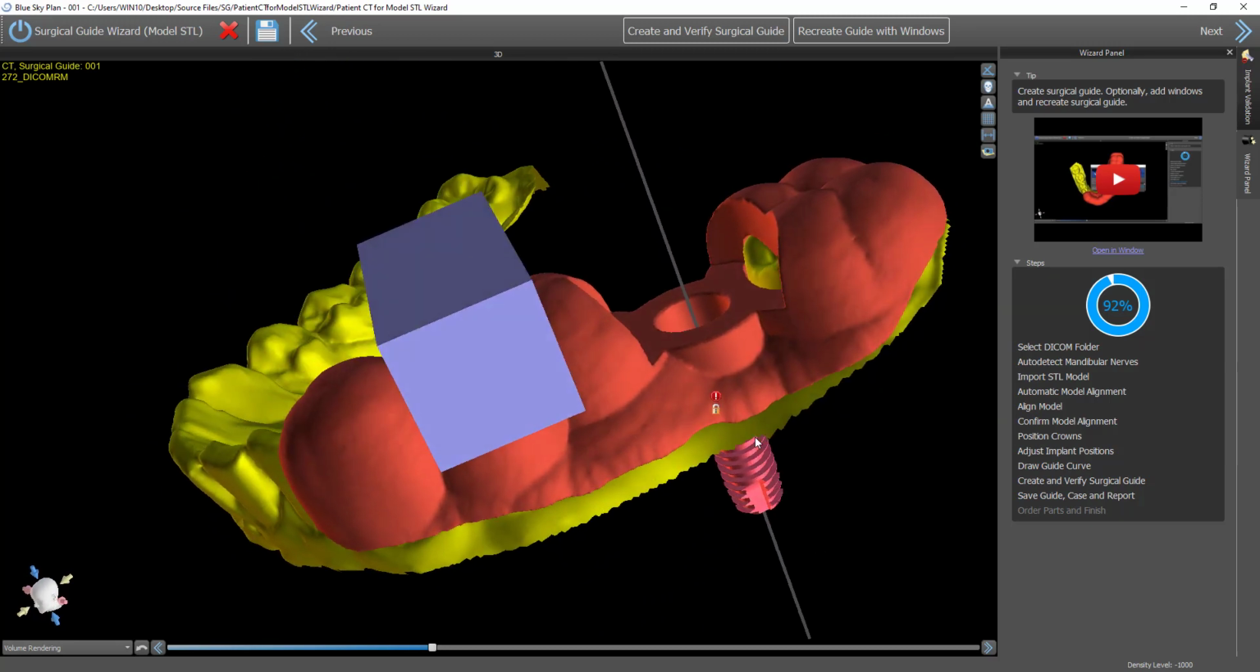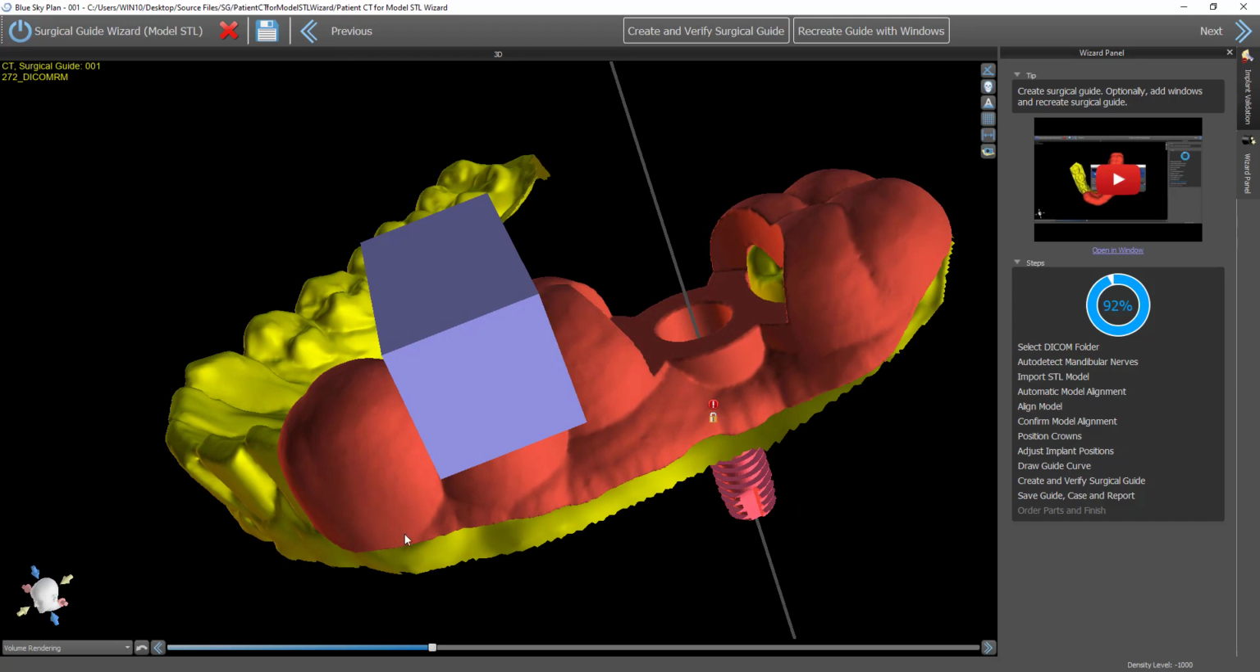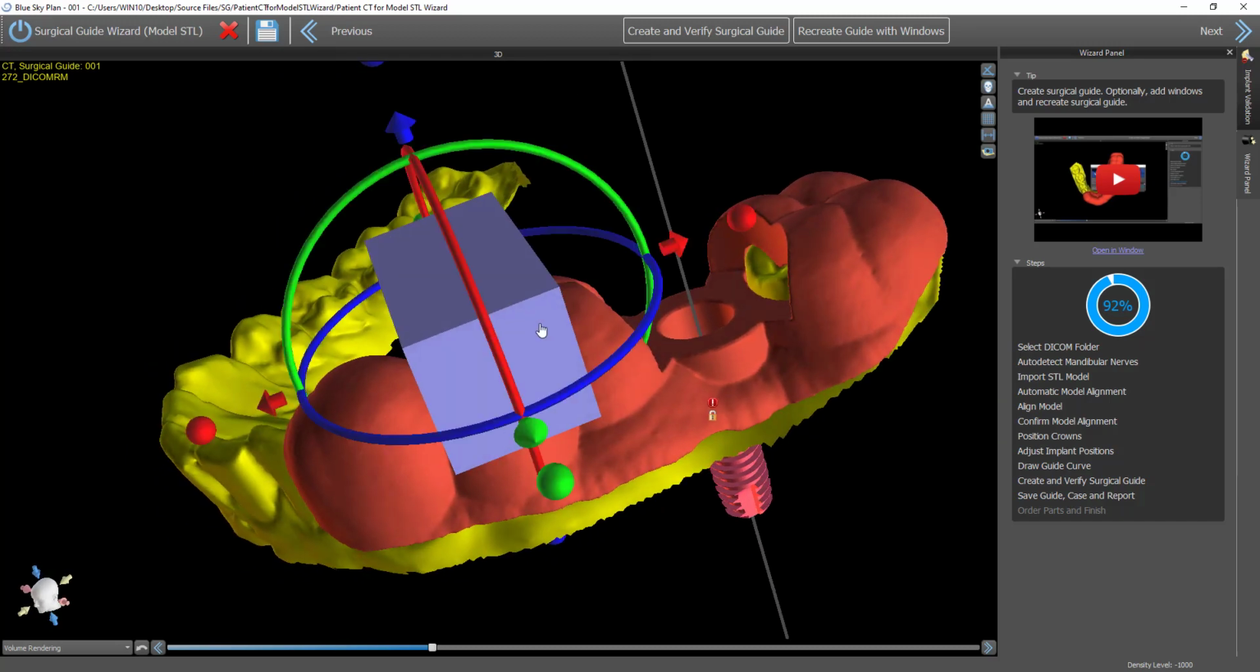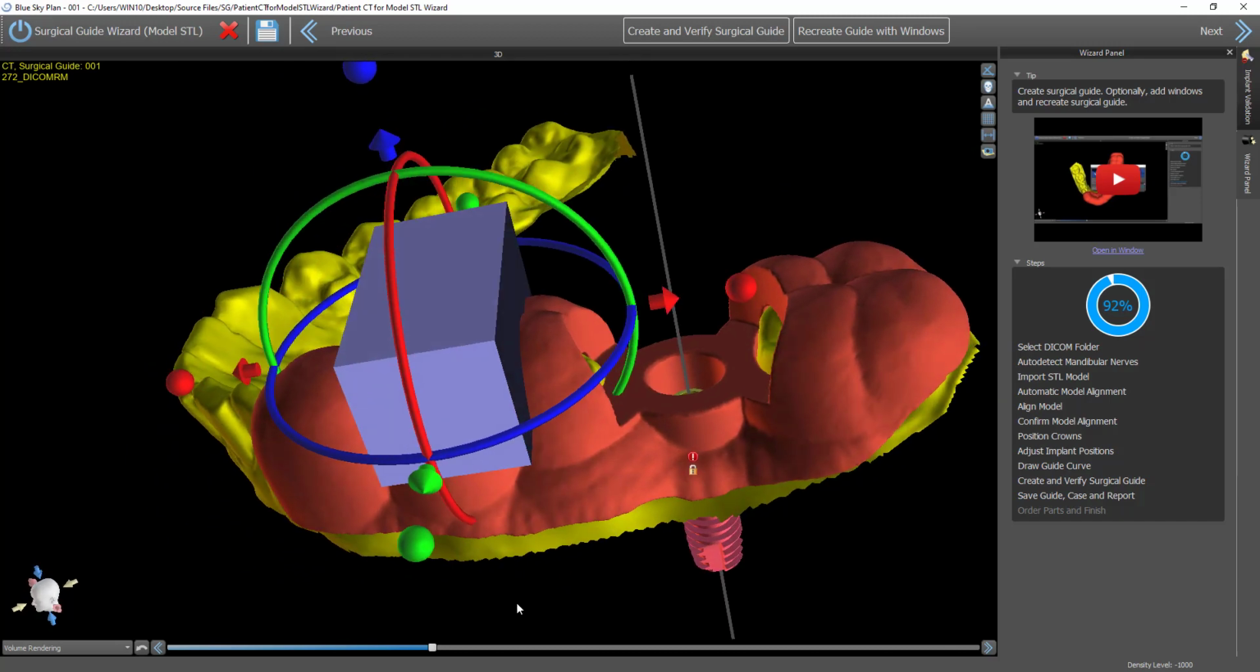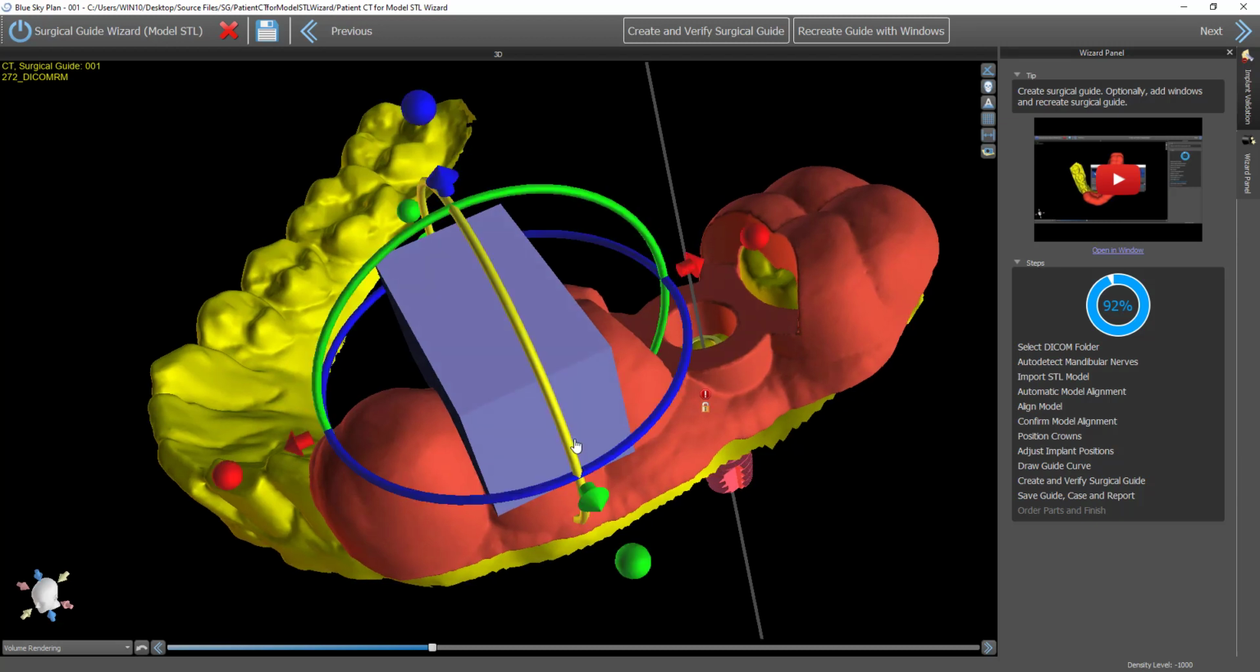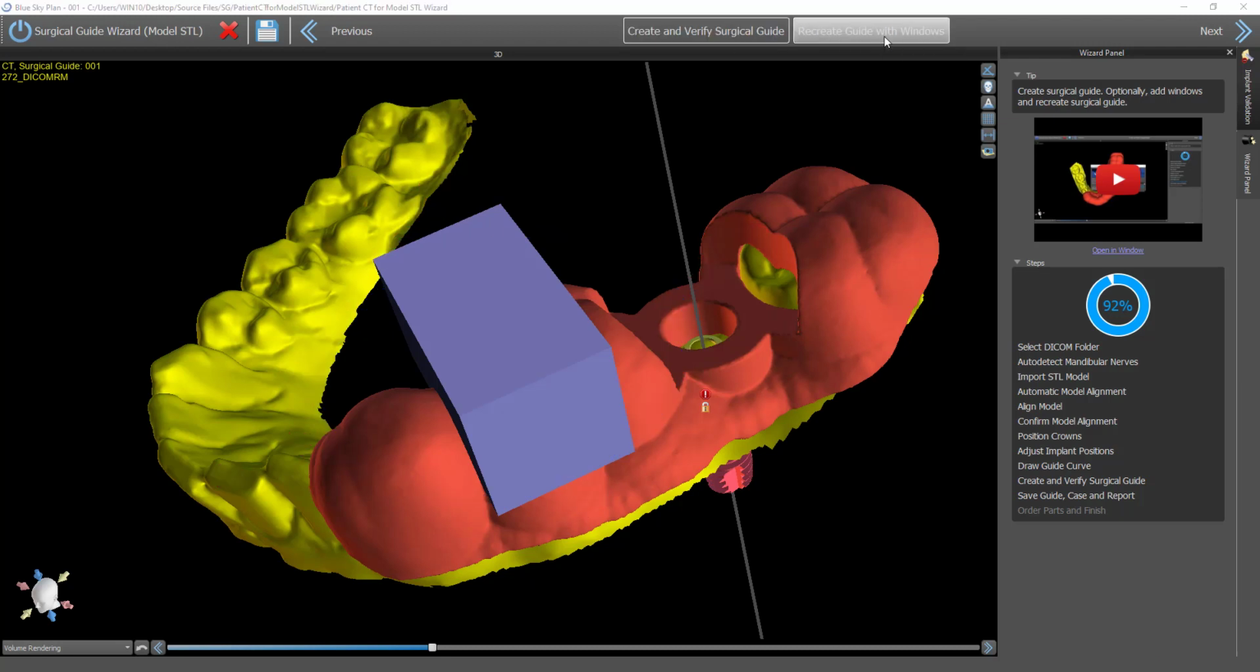So this looks like we're okay for now. You don't want to create any parts of the guides that are super thin, anything that's going to have an issue with the printing or stability. But go ahead and create that window. And once you're happy with that positioning, you click the button Recreate Guide with Windows.